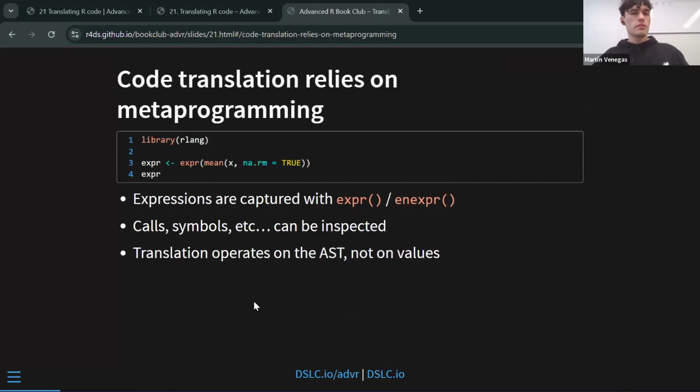That means that code translation relies a lot on metaprogramming. We're going to be using expr and enexpr. We're going to be inspecting calls and symbols, and remembering the AST concept that we saw across the metaprogramming sections. Also, I don't know if I said this already, but this is the last chapter of the metaprogramming section, so it makes sense as a practical conclusion of how we can use these concepts.